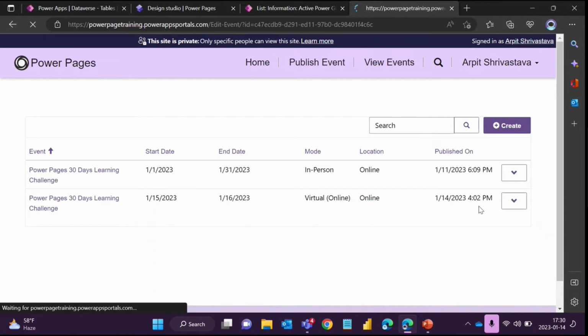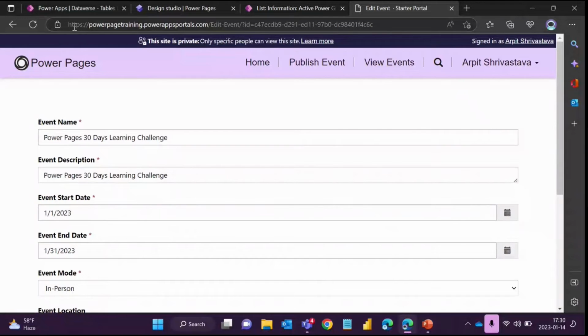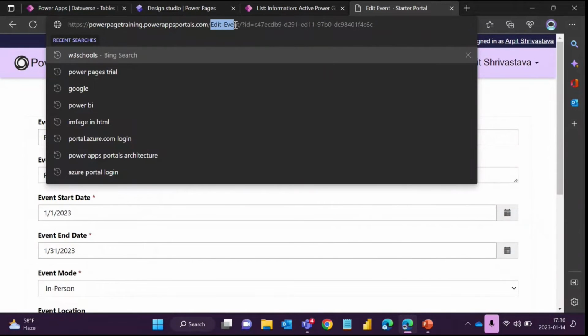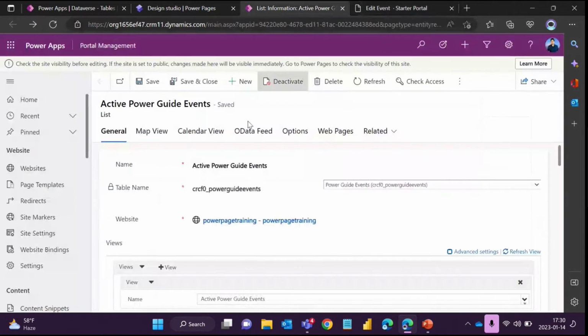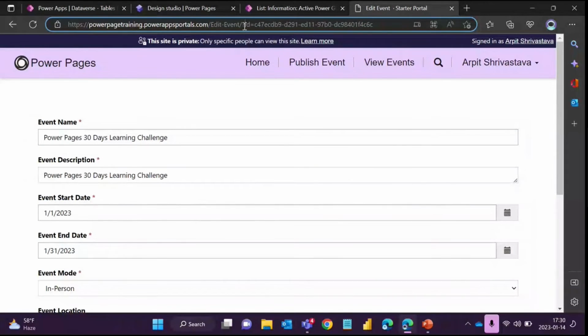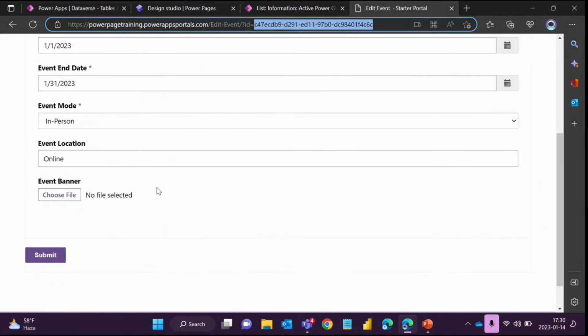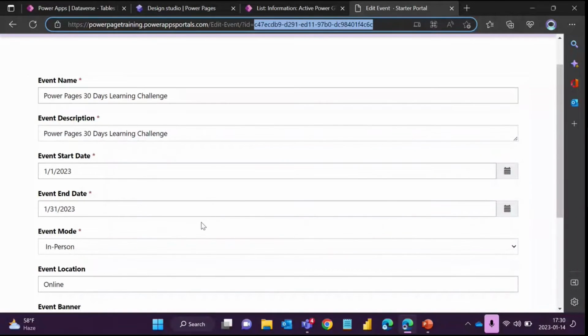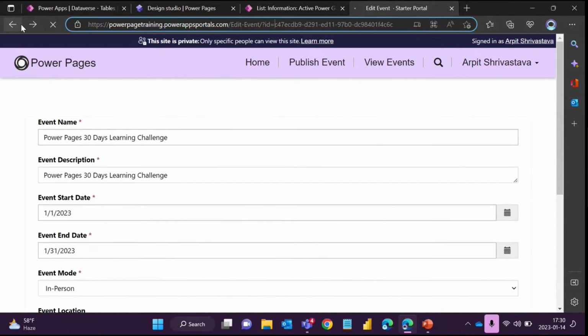So if I click on edit, this takes me to a different page. So this is the edit event. And as I told you, this is basically tagged to the query string. So you can see here, ID is the parameter, and this is the unique identifier of this record. And it opens the data in the separate page. OK, I can go back.